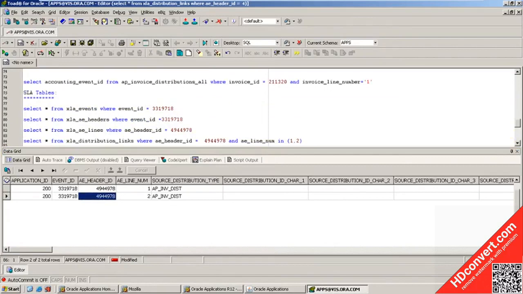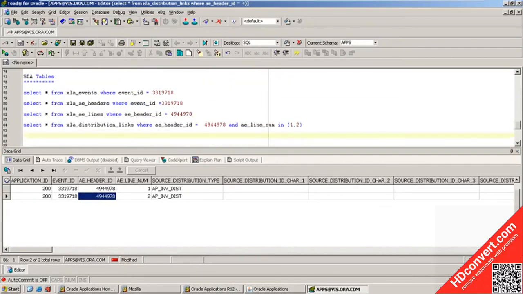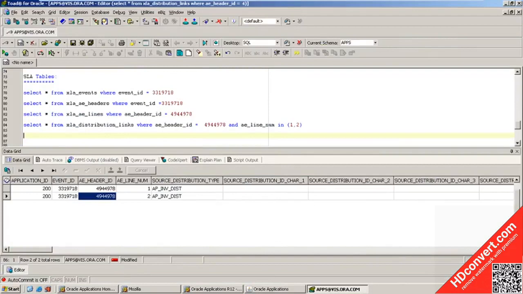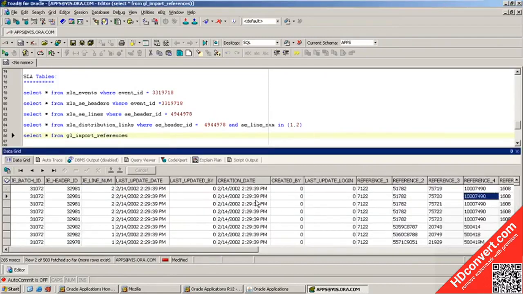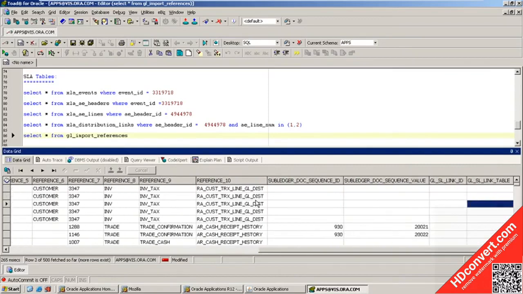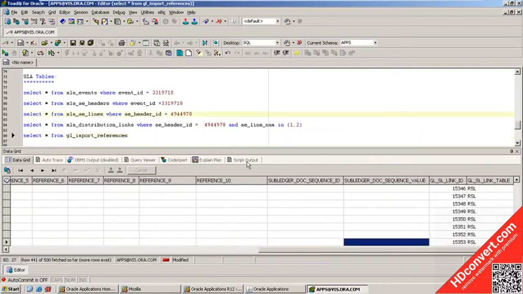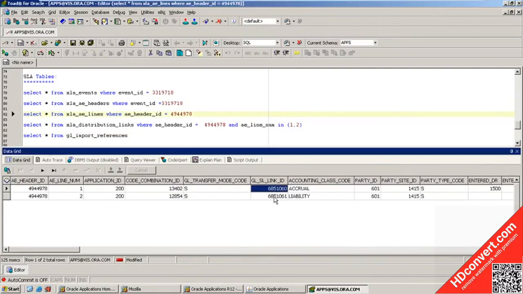And there is a link between the general ledger and SLA tables, because we have selected final posting. That means the journal has been created successfully and also the journals are posted, meaning the data is available in the GL module tables as well. What is the join for that? GL import references. This is the table. What is the link between the SLA tables and this table? It is GL SL link ID, and here are the GL SL link IDs.